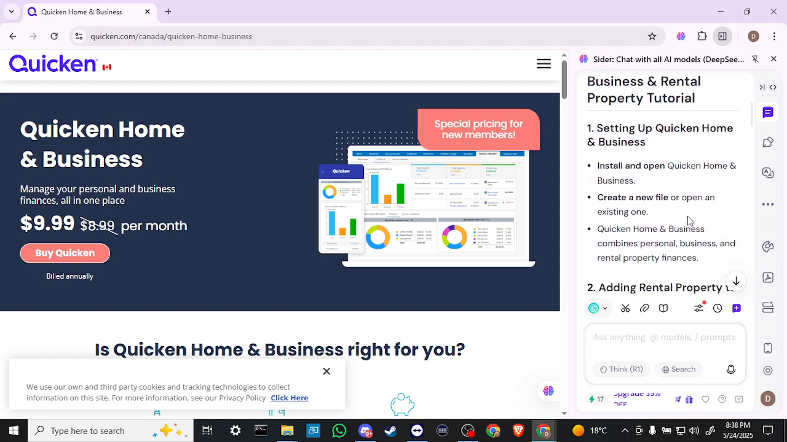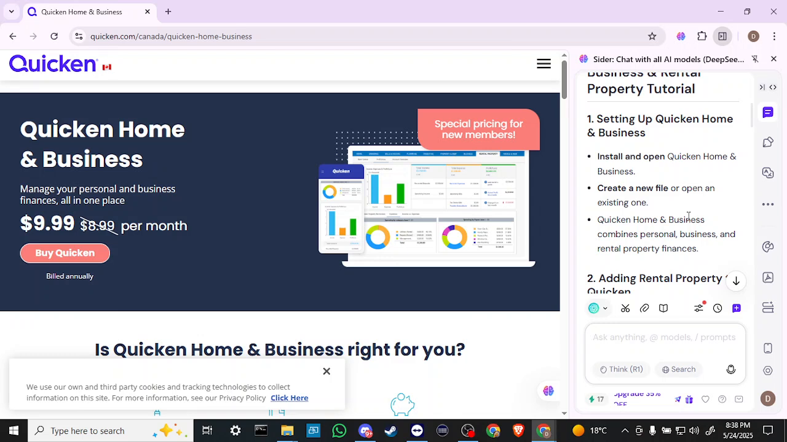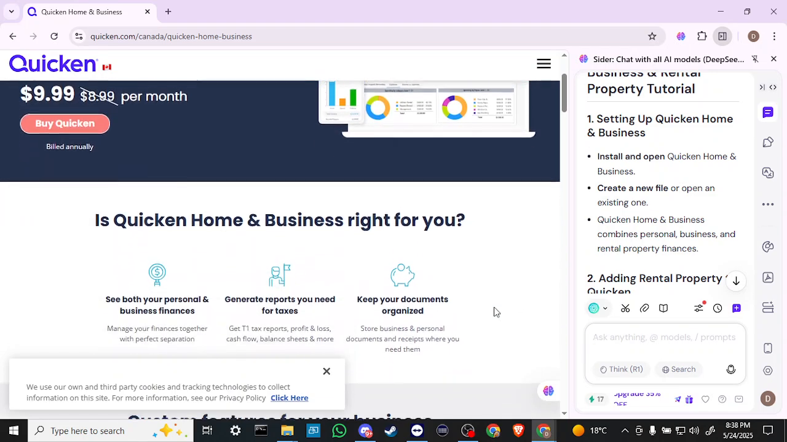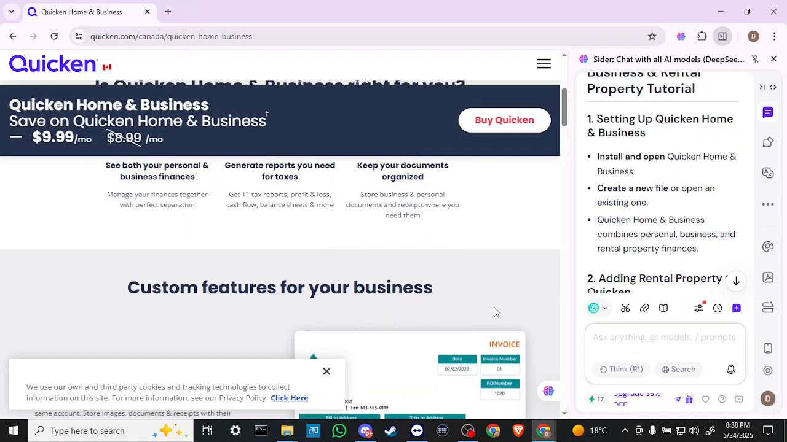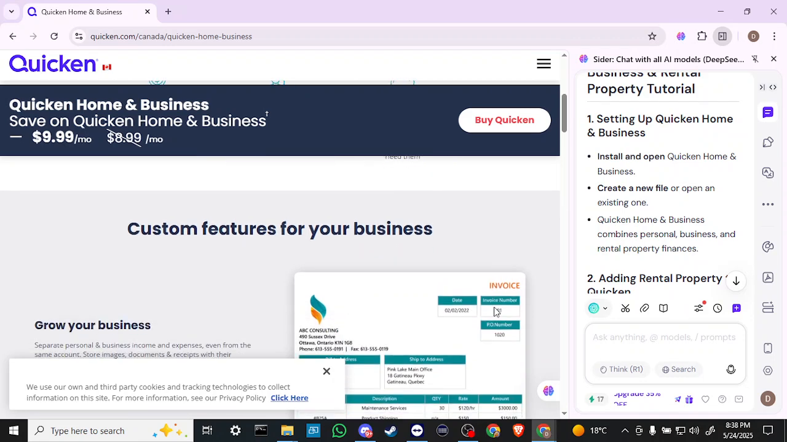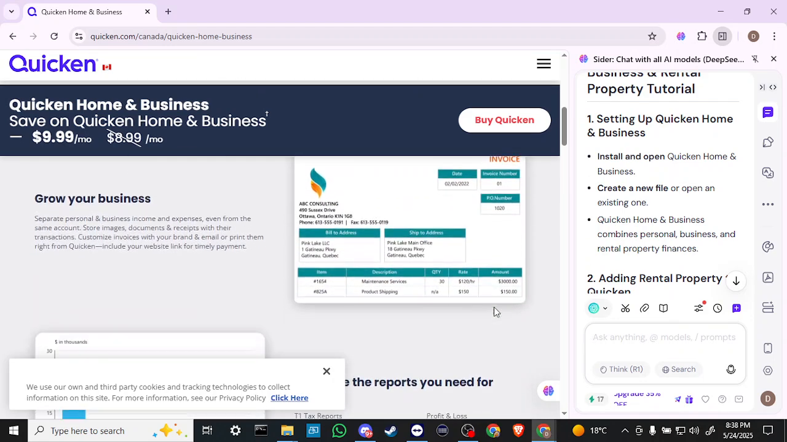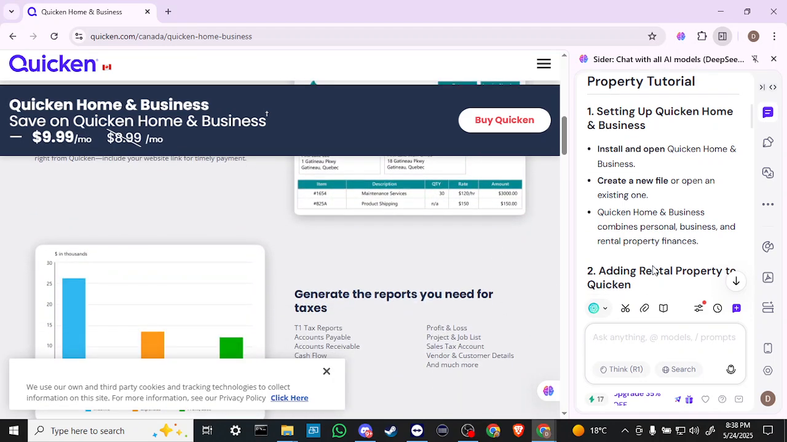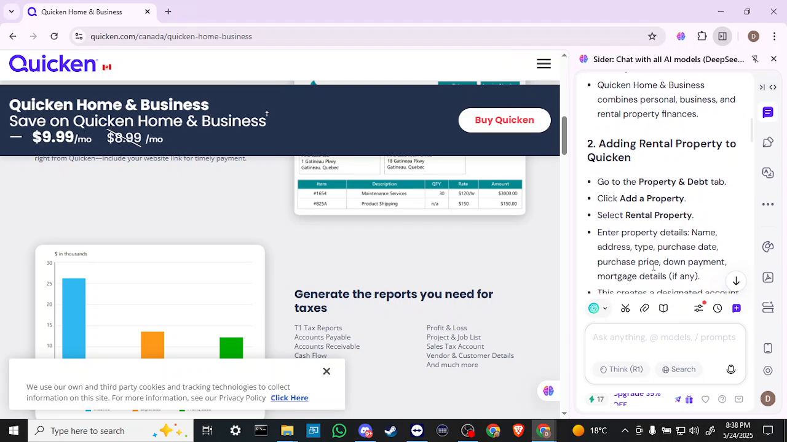According to Cider, the first thing you're going to want to do is set up Quicken Home and Business. You're going to want to install and open Quicken Home and Business, create a new file or open an existing one. Quicken Home and Business combines personal, business, and rental property finances. You're going to want to add rental property to Quicken.